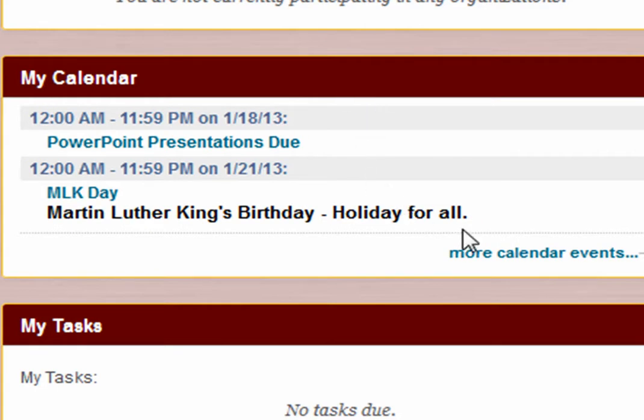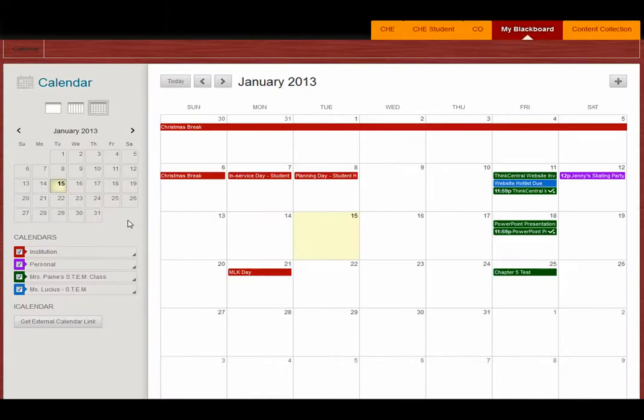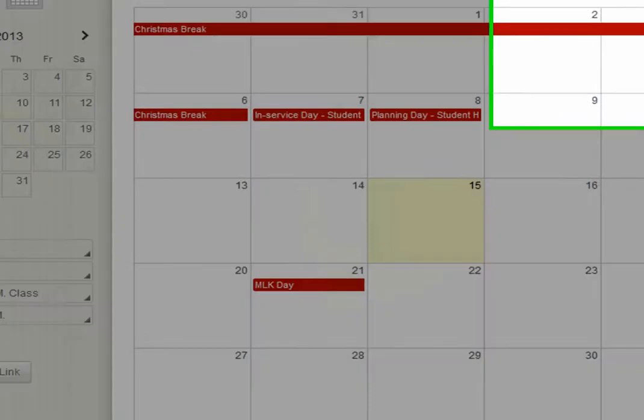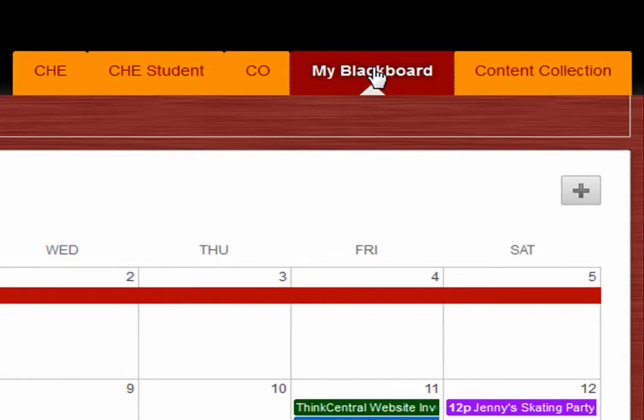When the More Calendar Events link is selected, the calendar screen will open. This screen gives the student the ability to view several different Blackboard calendars. Notice under the Calendars heading the 4 different calendars that Sally can view. Each calendar has its own color code, so she can tell the difference between each one. We will take a much closer look at the different types of Blackboard calendars in a different tutorial. To return to the My Blackboard tab, simply select the tab link.